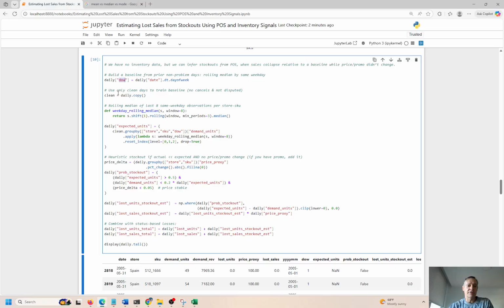So we have DOW, the day of the week. We're going to go ahead and look at grouping by store, SKU, and DOW, the day of the week. We're going to look at daily expected units and also the probability of a stockout. Okay, so if the heuristic stockout of actual items on the shelves is less than expected relative to the price promotional change, if you're having a promotion, you might not want to have the promotion, right?